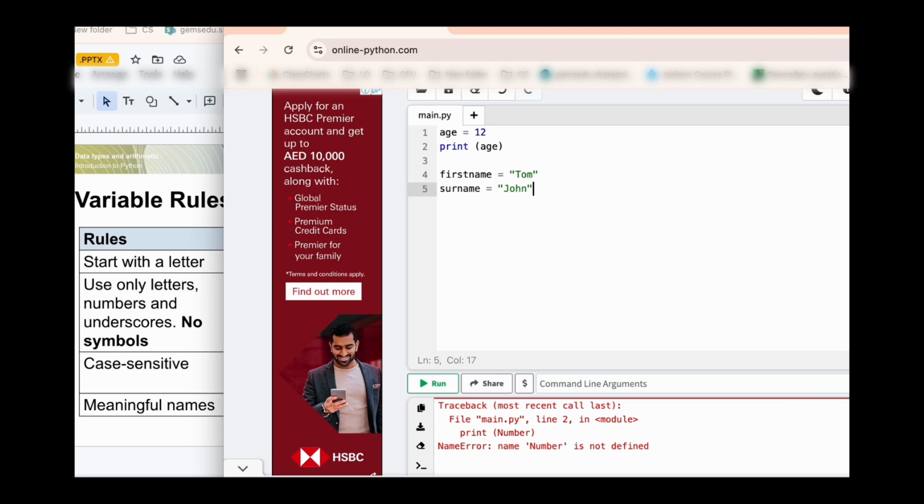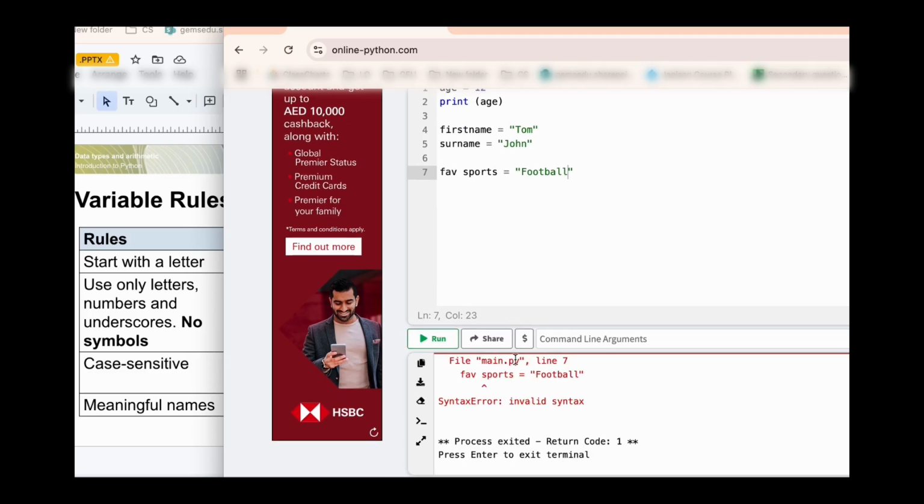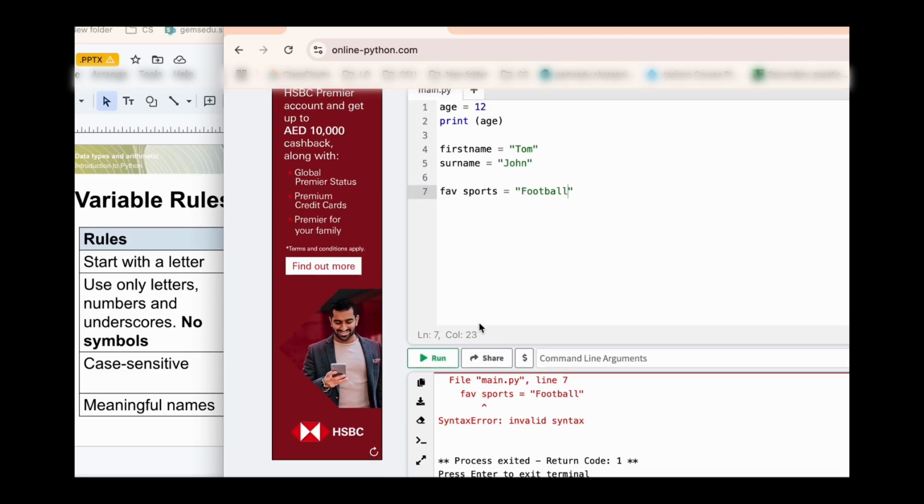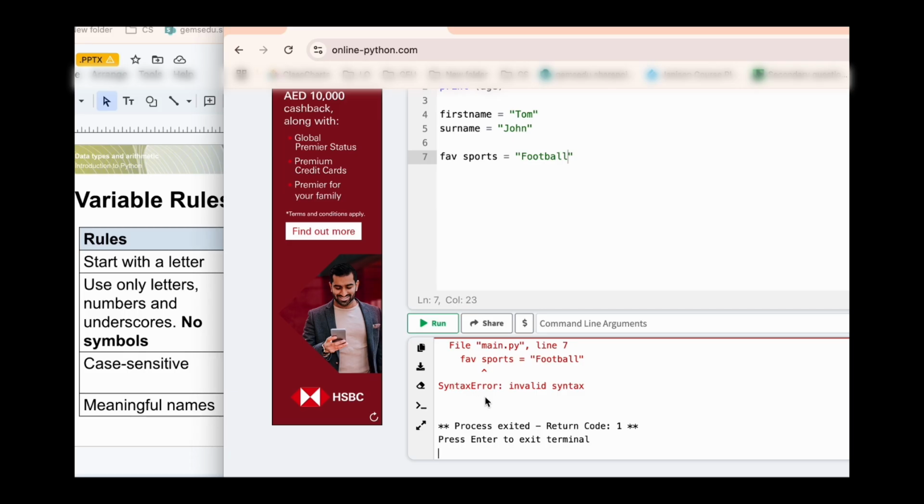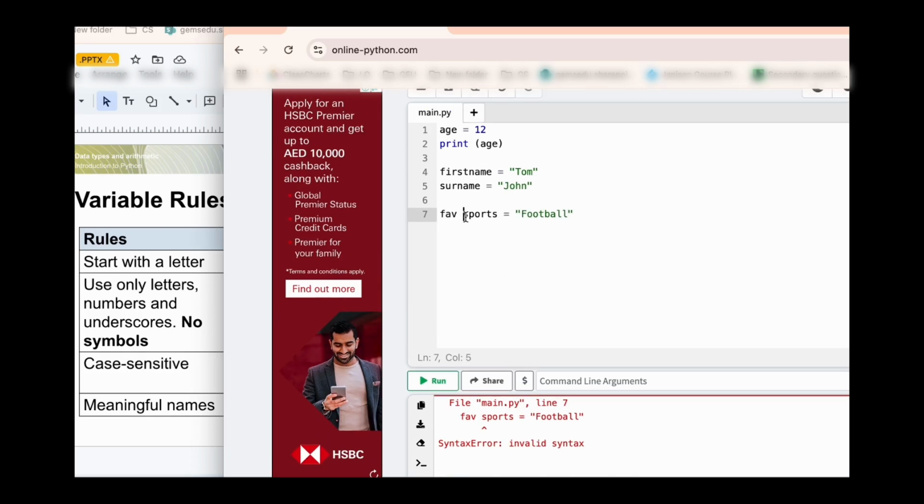Now if there were two or more words that you wanted to join, so let's say for example favorite sports, you cannot have a space. Right, let me just show this to you. If I run this, okay, as you can see over here, it's showing me an error. So you cannot have a space in between.